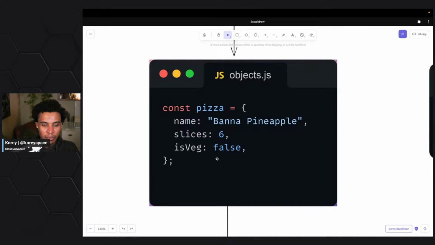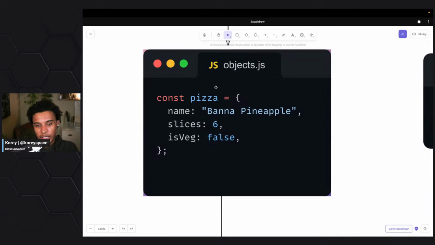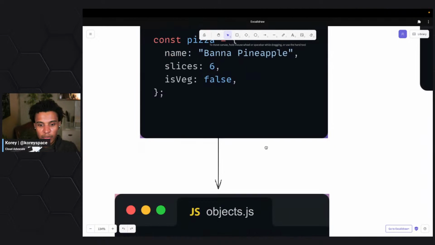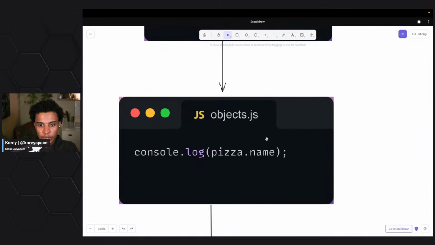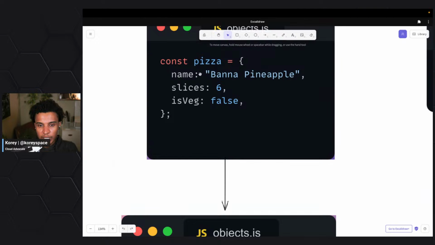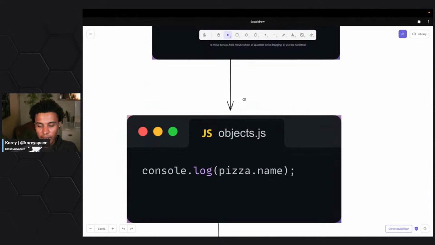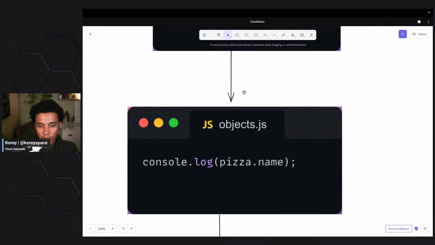But slices, let's say there's 6 slices, so 6 pieces, and is veg false. The false is actually a Boolean type. So now we're saying pizza has all of these different property types. And if we want to access that, a good way is using this dot. Let's say I just want to know the name, I can do that. If I just want to know the slices, I could also print that out.